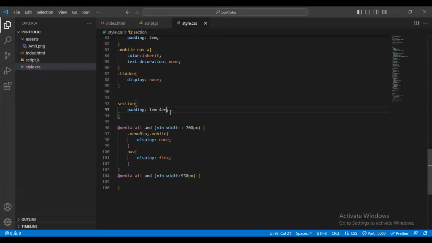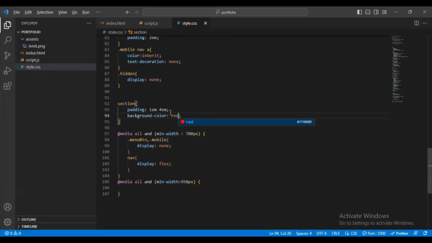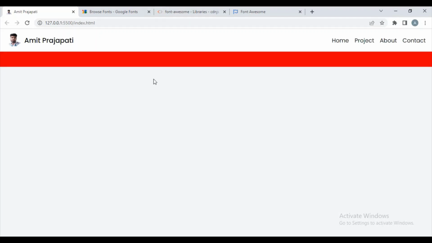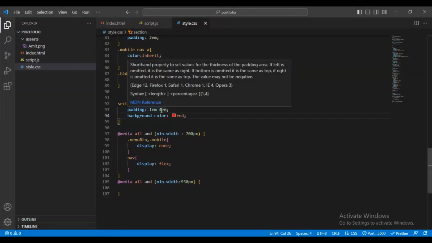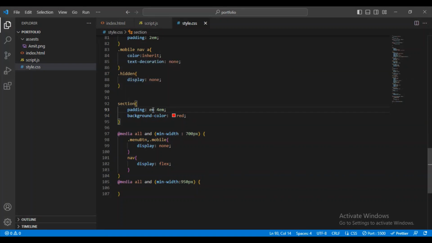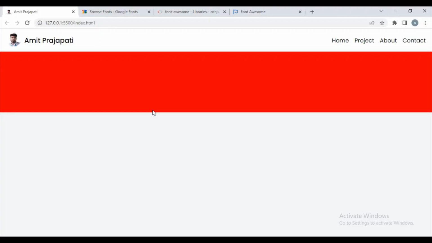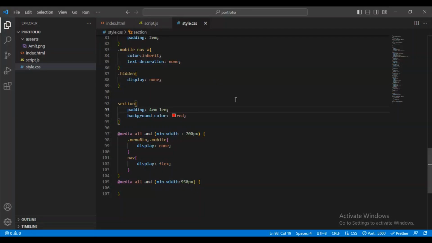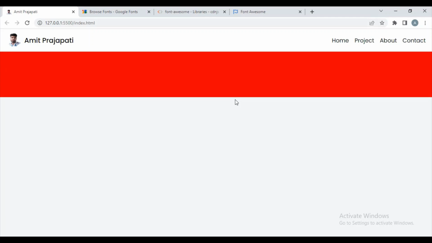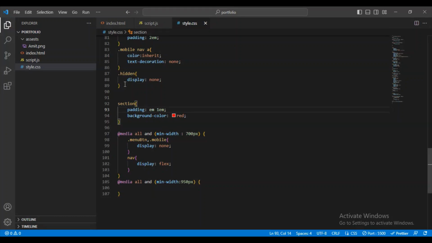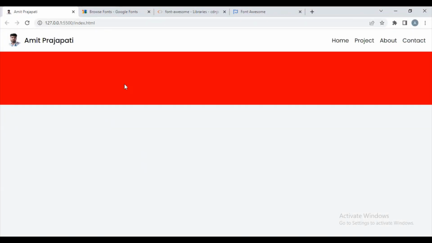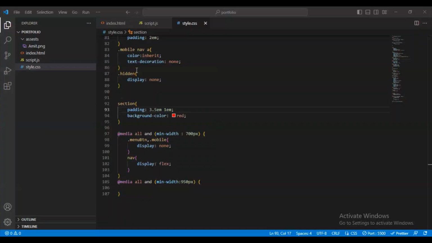For checking purposes, let me just give the background color red. Yeah, it will be displayed here. 4 em. I will give top and bottom 4 em and left and right will be 1 em. Okay, now check. Yeah, now it looks like this. 4 em or 3 em. Okay, this will be 3.5. Yeah, 3.5 is okay, like that.